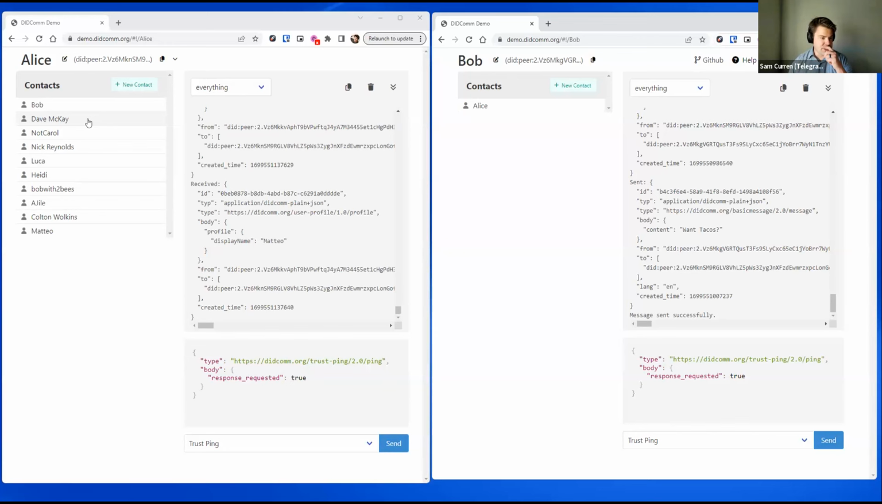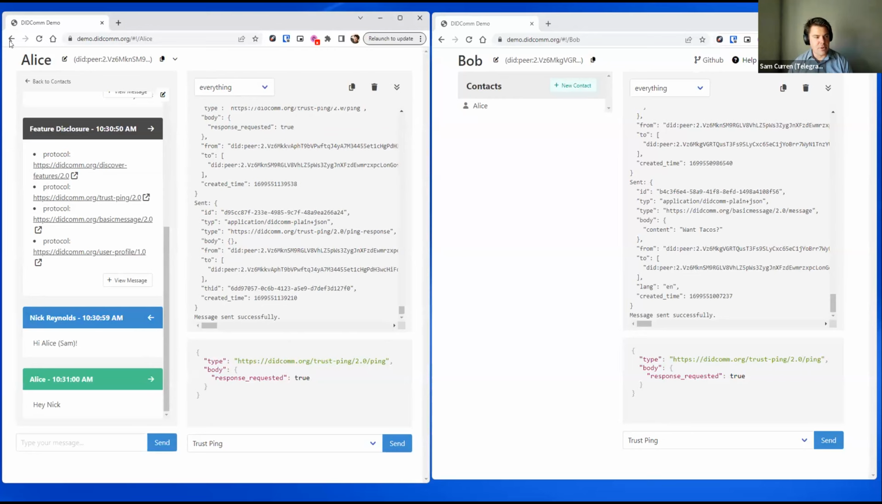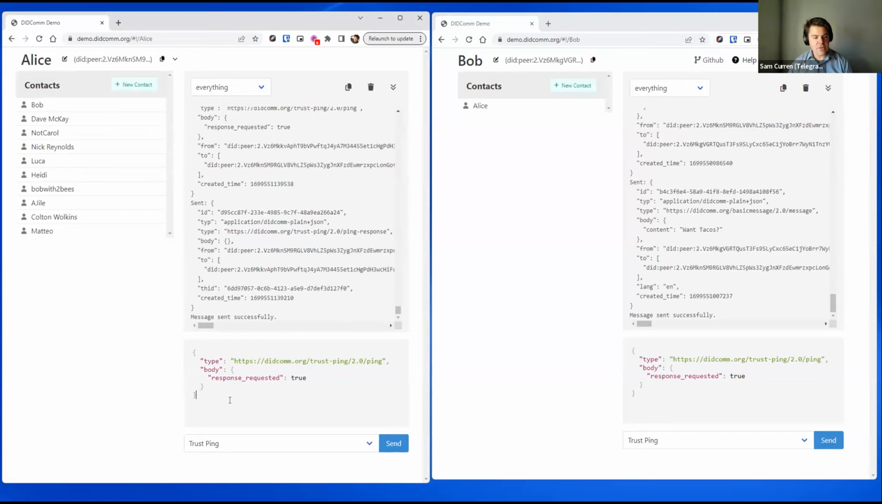Now, one of the features we haven't implemented in the demo yet is that I can't see messages that people have sent. I don't have an unread message counter, but that's something we'll gradually improve as we work on this. The other thing this demo allows you to do, and I saw someone in the chat ask, hey, as soon as the issues are sorted out with Veramo, can we use this as a testing tool? And Nick already said yes, and this is the goal.